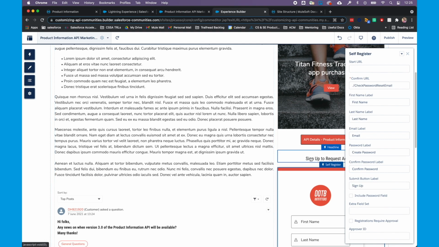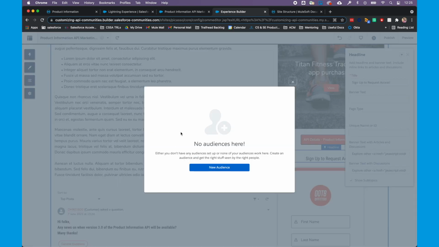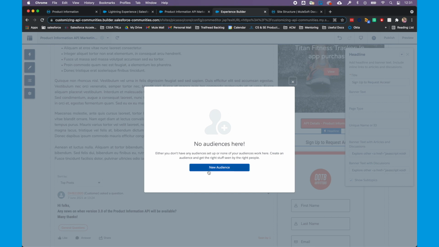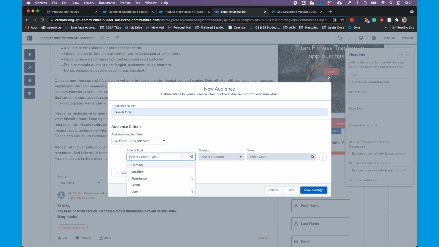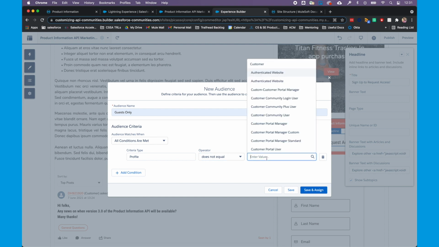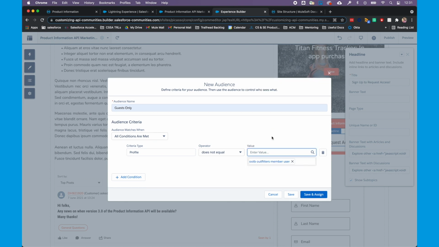So if we head to Experience Builder, I can click on these components and I can assign an audience. So at the moment we have no audiences. So I'm going to click new audience, and I'm going to type in, let's say, not members. Actually, no, I'll go for guests only. So we need a criteria type. So we go to profile. I'm going to say does not equal, and then we're going to choose our community profile. So that being this one here.